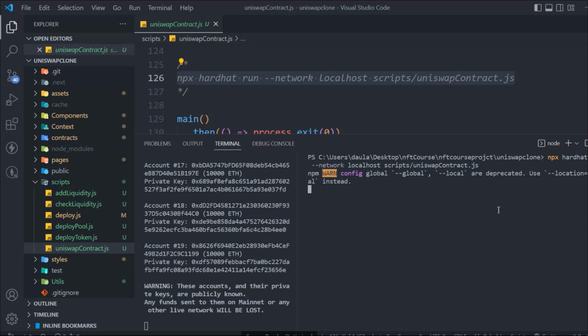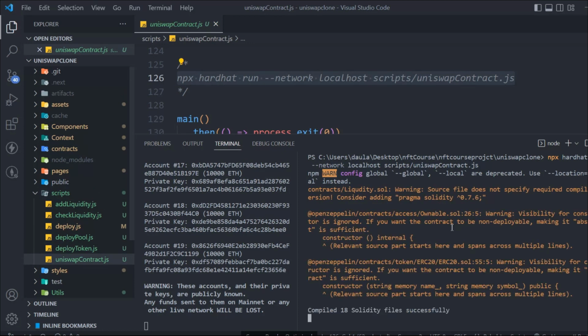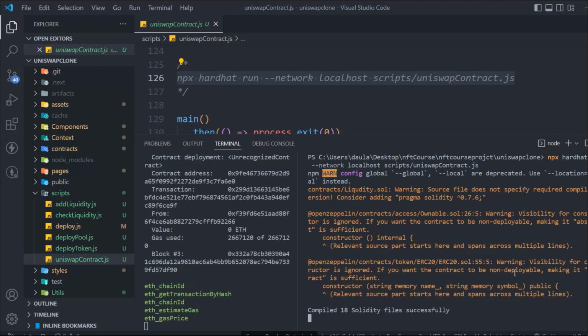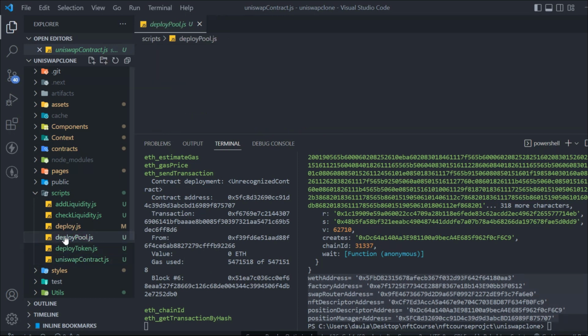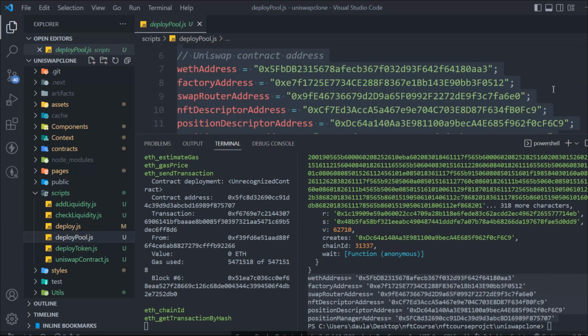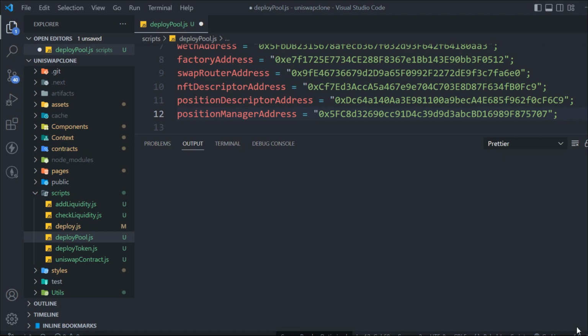Just wait, it looks good, it compiled successfully. Here we got the token. Just wait, and here, boom, you can see we have all these Uniswap contract addresses. So what I'm going to do is come back to the deploy token script and keep it from here. Okay, so that looks good.